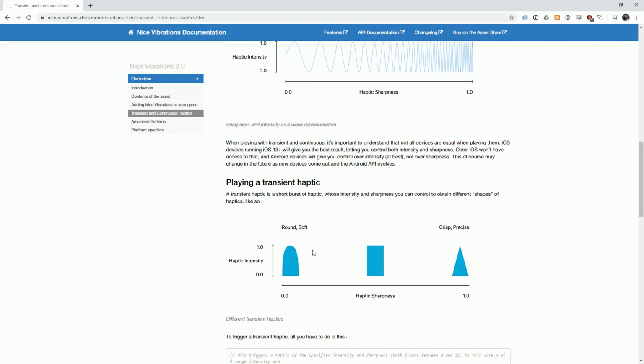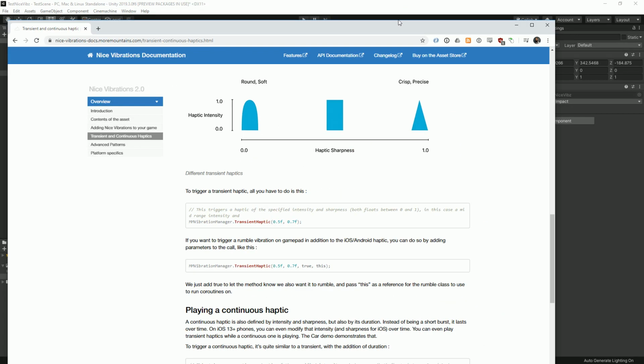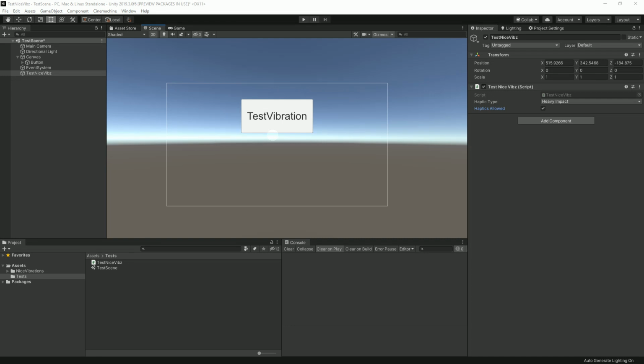If we were to draw the shapes of these haptics, this is what we would get for a maximum intensity haptic with a very low sharpness, and something more precise if we had maximum sharpness. So let's have a look at how we can trigger these haptics. To test that, I'm going to turn my gamepad on, and it should appear here at some point. Yes, cool.